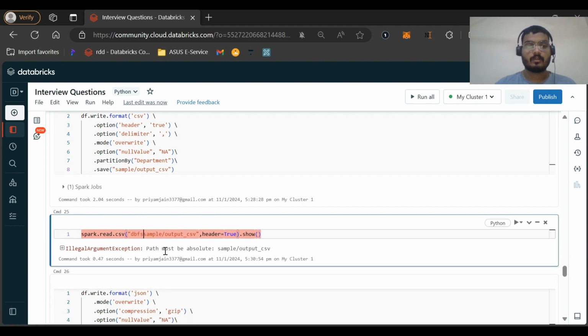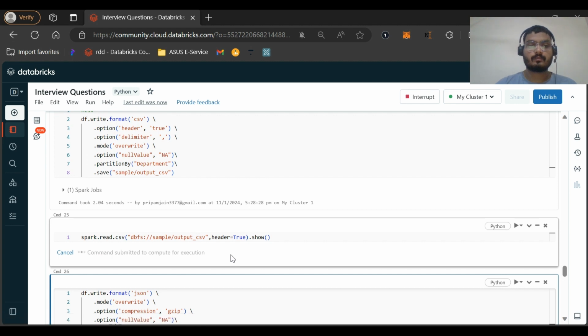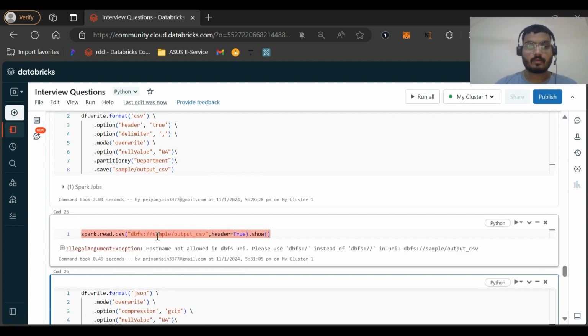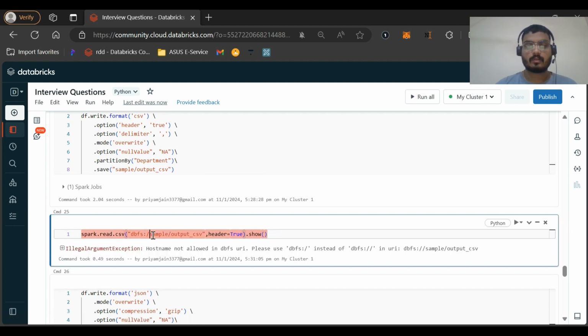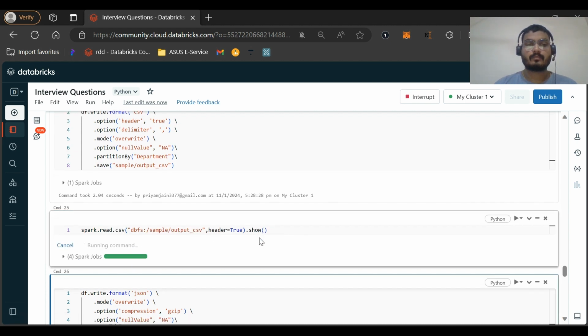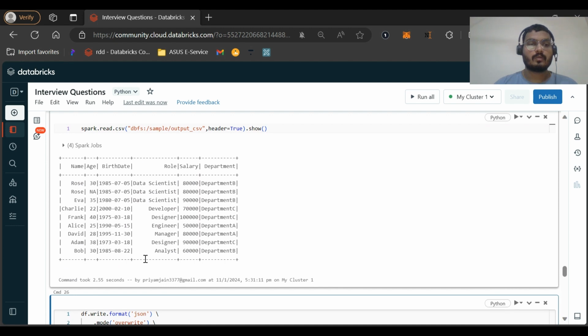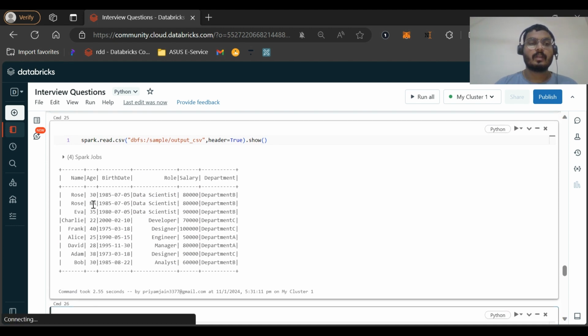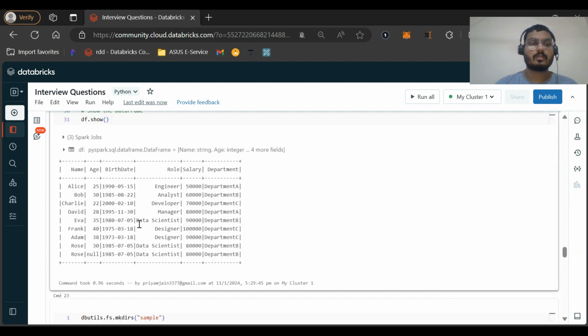It should be single quote, sorry, by mistake I have given double. Okay, so you can see here the row is having NA. Earlier it was null.